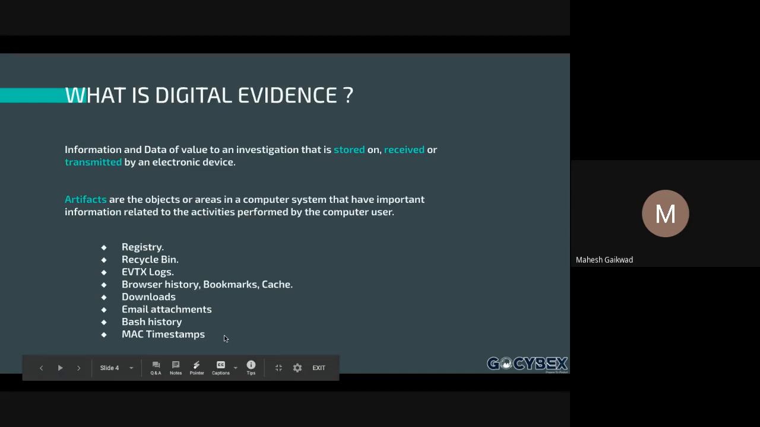So MAC timestamps for any file. If you have downloaded a file, what happens? There is a metadata called MAC. MAC, not Apple device MAC. This is modified, accessed, created. Okay, this is the MAC timestamp. So whenever you download a file, the creation time will be the time that file came into your system and was stored on your hard disk. That is the time of creation.